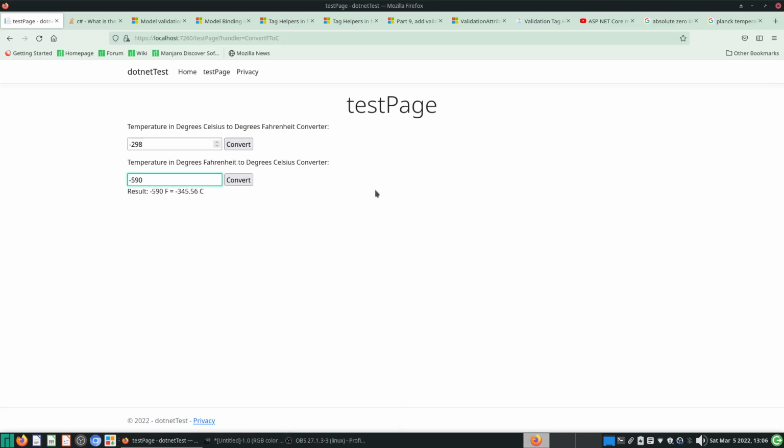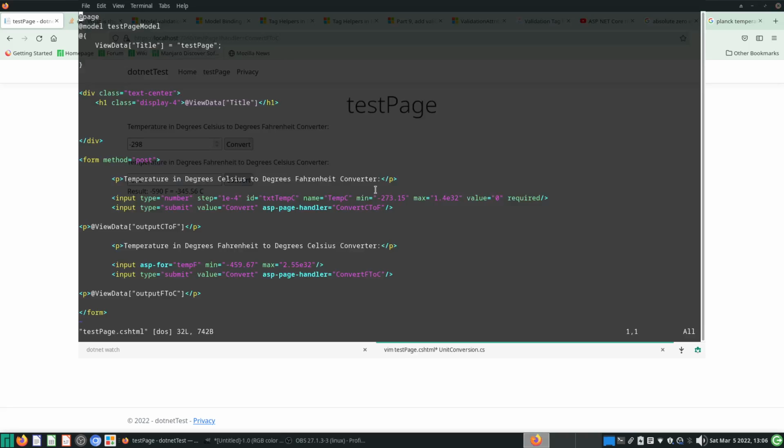Okay, let's see how much time I have left. So I guess for now I'll stop. Then next video we will deal with how to do model validation. Model validation using the tag helper, so that we will not need to write anything over here. You just need an ASP-for. We'll just delete the minimum, the maximum over here, and we'll do our validation somewhere else. Okay, the model-based validation. So let's check out how to do that in the next video.